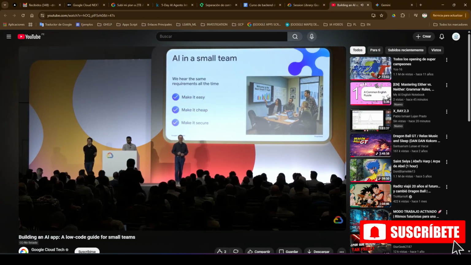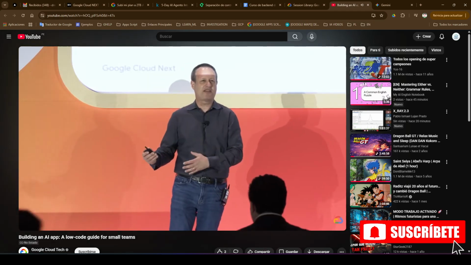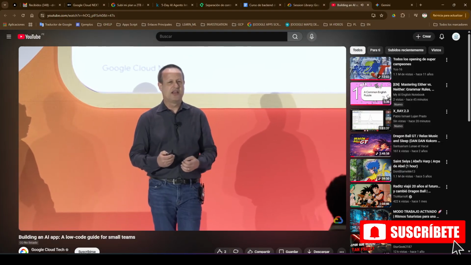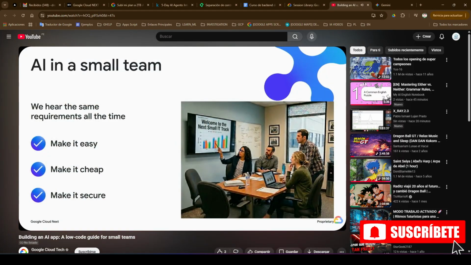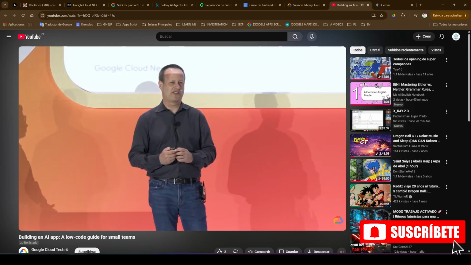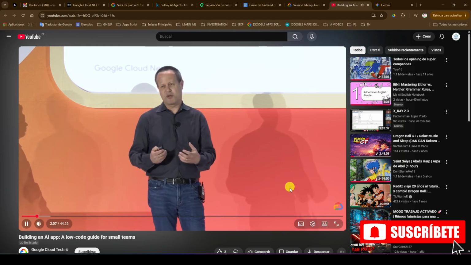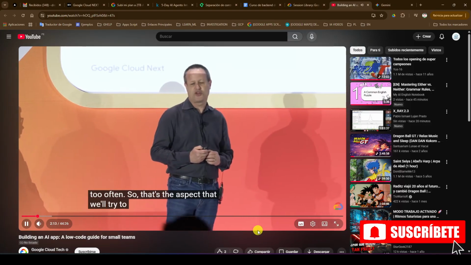So in terms of what you need in a small team, we keep hearing the same things, and it's not true just for databases or just for AI apps, it's kind of true across any cloud activity. It's pretty consistent. It needs to be easy. It needs to be cheap, because AI can get expensive, as you probably all know, and it needs to be secure. So security is always an issue, and if you're a small team or a small company, you don't have a huge security staff, then you are probably looking for best practices, things that you can do in a simple way where you wouldn't really go wrong too often. So that's the aspect that we'll try to show today.